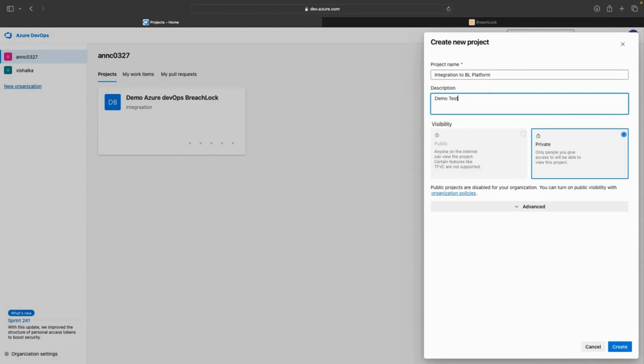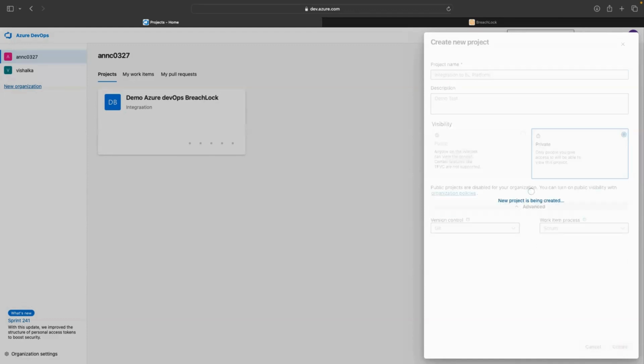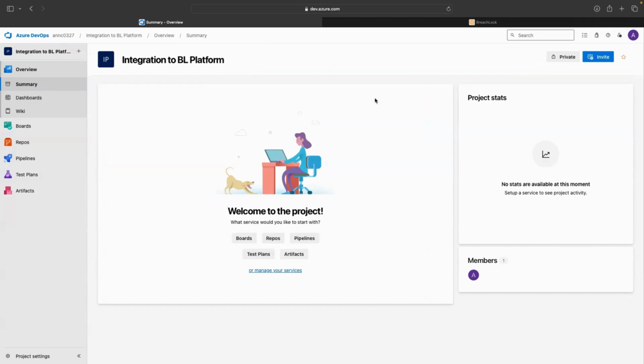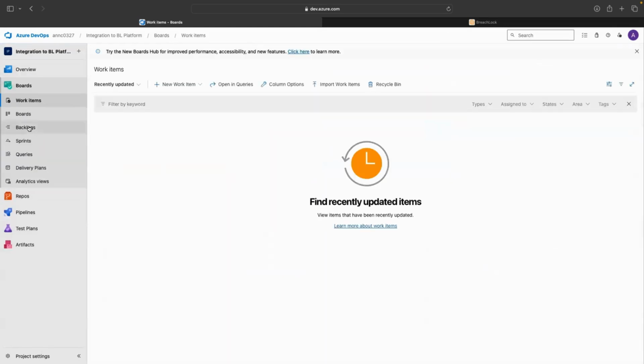All right, from there, you will keep the project private and then click on Advanced. Here you will keep the version control as is, but click on the Work Item Process dropdown and select Scrum. And then hit Create. This will initiate and create your project. So we'll give it a second as it's creating. Once you have created the project, the user wants to go to the left navigation bar and select Boards. And then you want to select Backlogs.